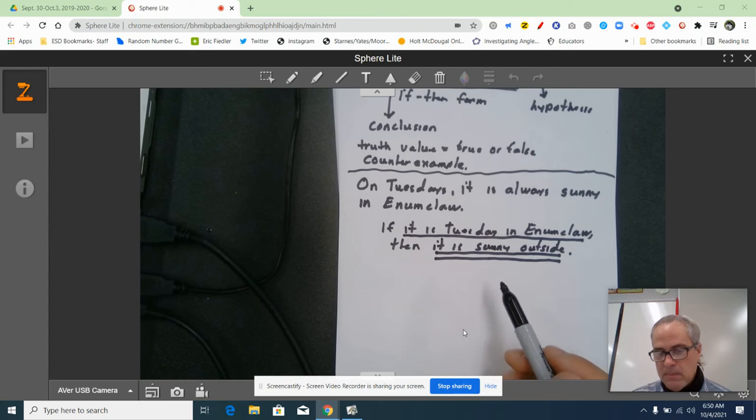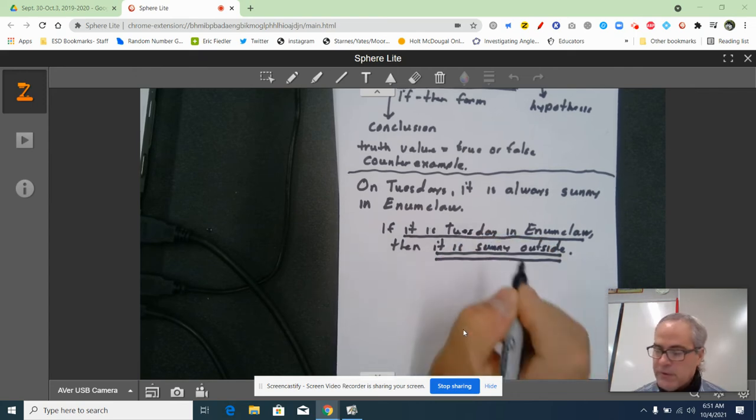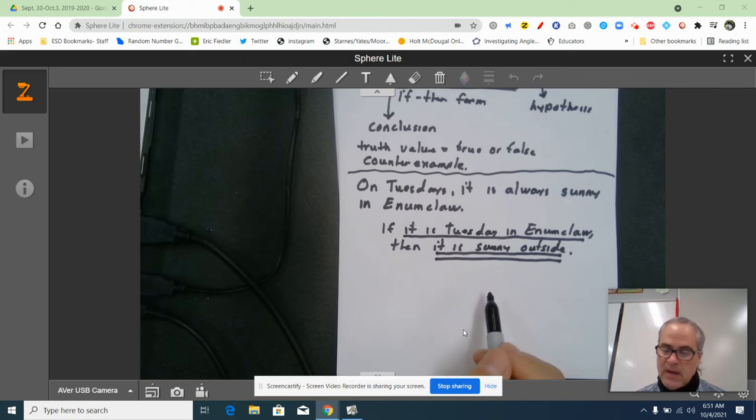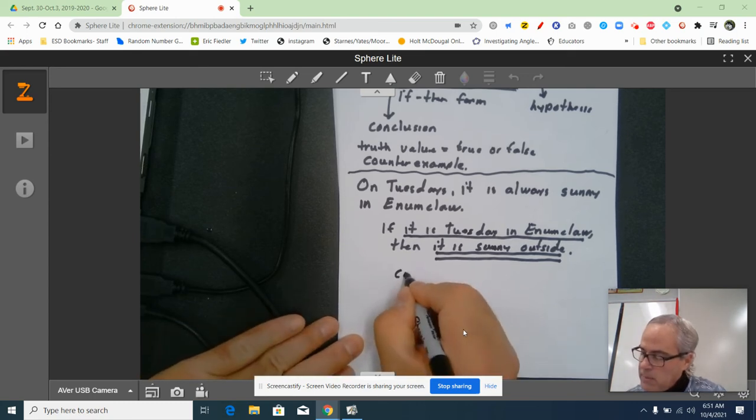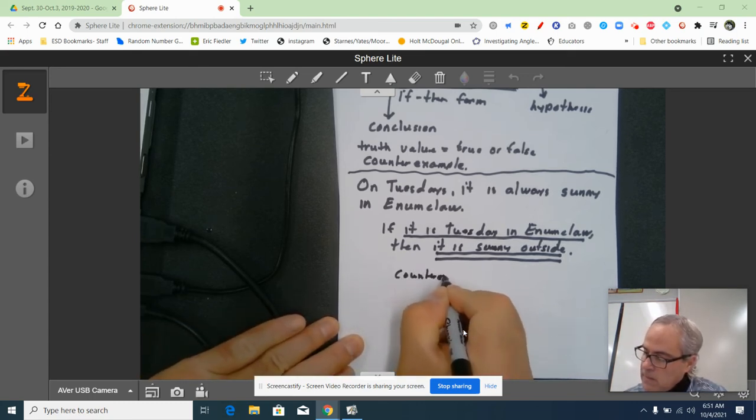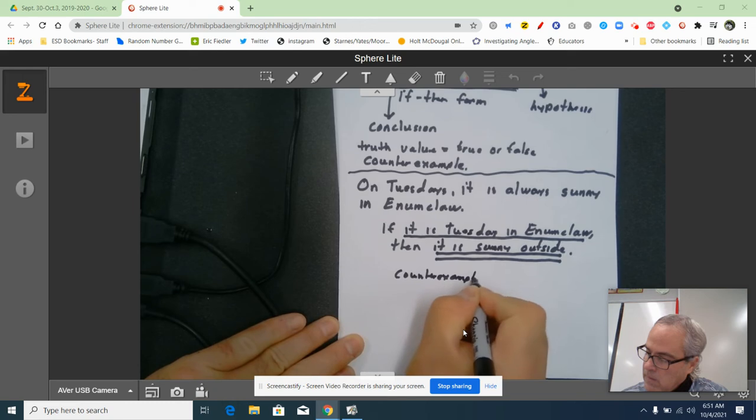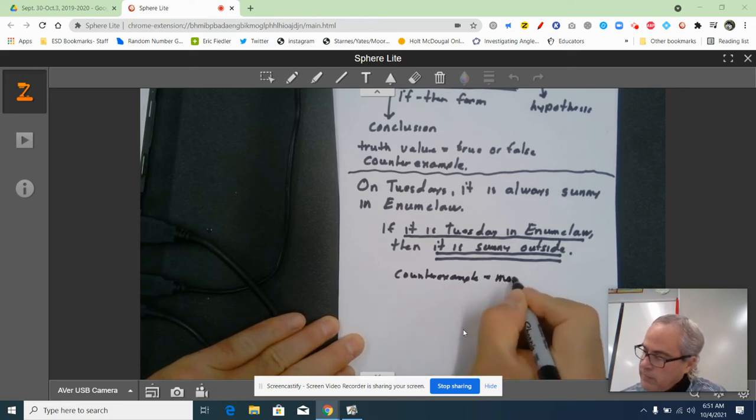Today happens to be Monday. I'm sure you would agree that there are many, many Tuesdays, and probably a few to come here in the near future, that it's not sunny outside. So you could get a counterexample by just picking a date. Pick most Tuesdays. Your counterexample could be most Tuesdays in Enumclaw.